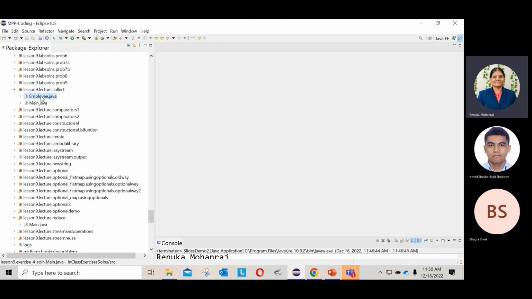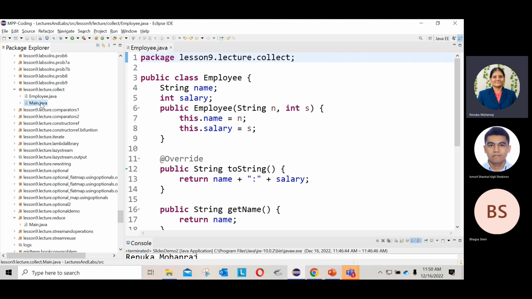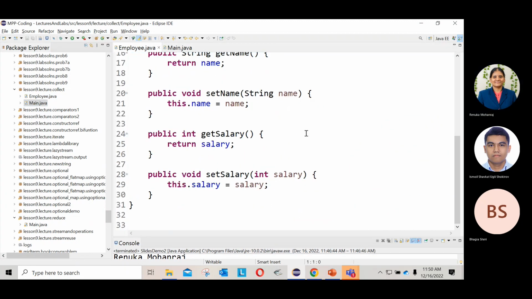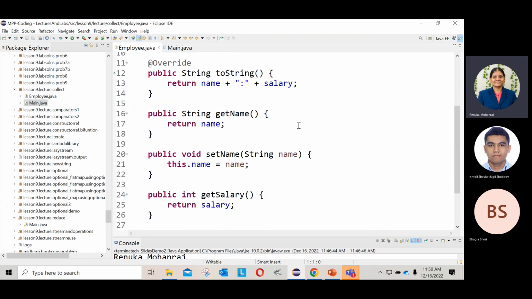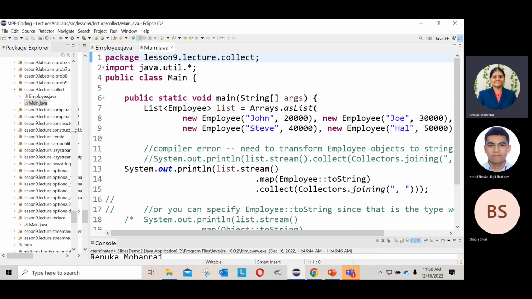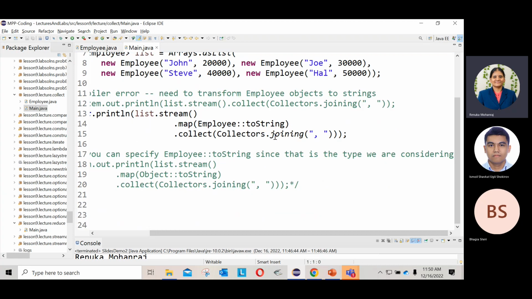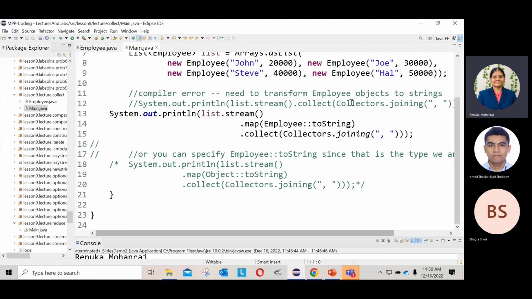Show.collect. So you have an employee data and I have a main method. Let's see the employee data, which has a name, salary, and two string methods, some getter and setter. Inside the main method, we populate some values for the employee collection. Okay, we have several methods.